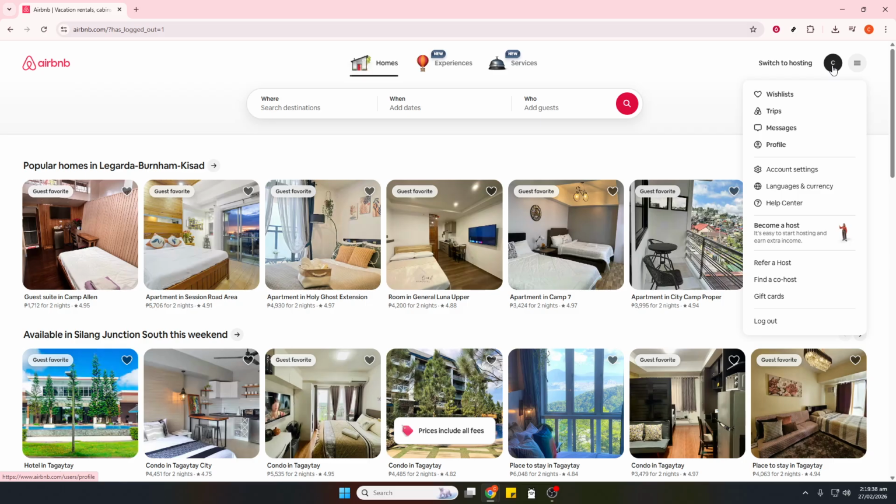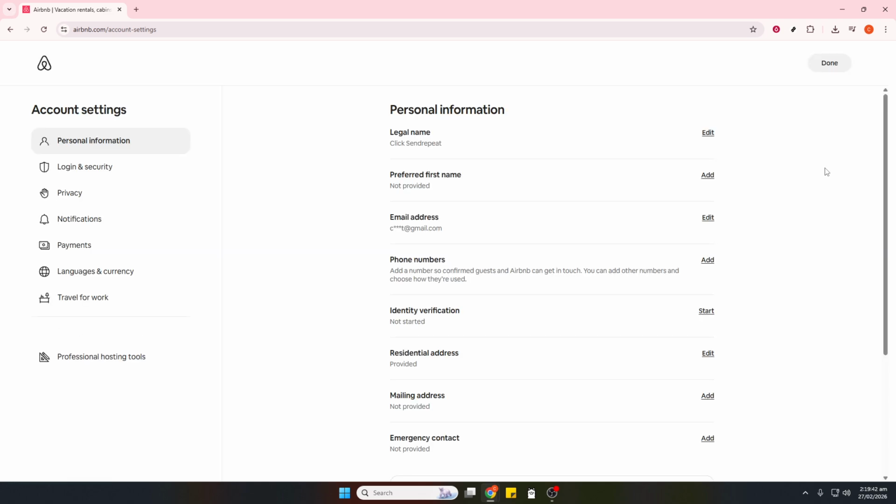Start by going to www.airbnb.com and signing into your account. Make sure you're logged into the correct profile, especially if you've used Airbnb with more than one email. Being in the right account ensures you're editing the correct set of payment methods.